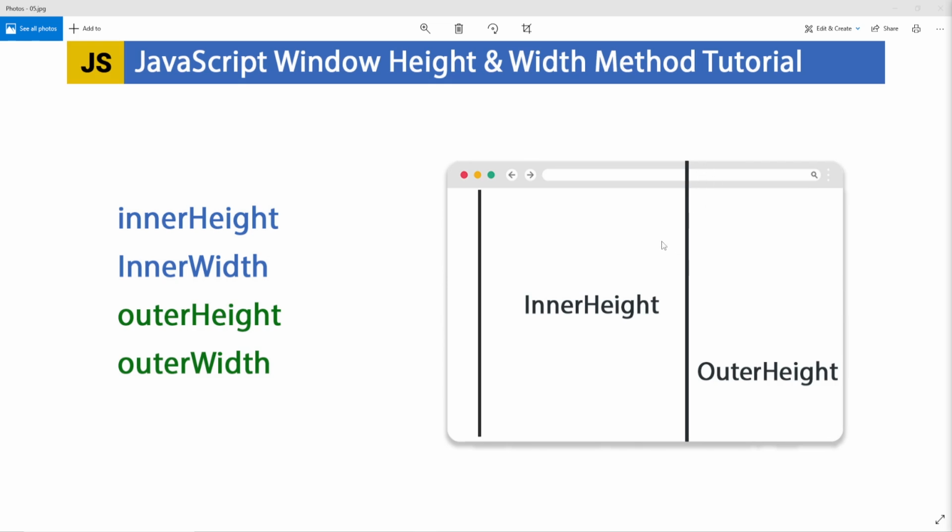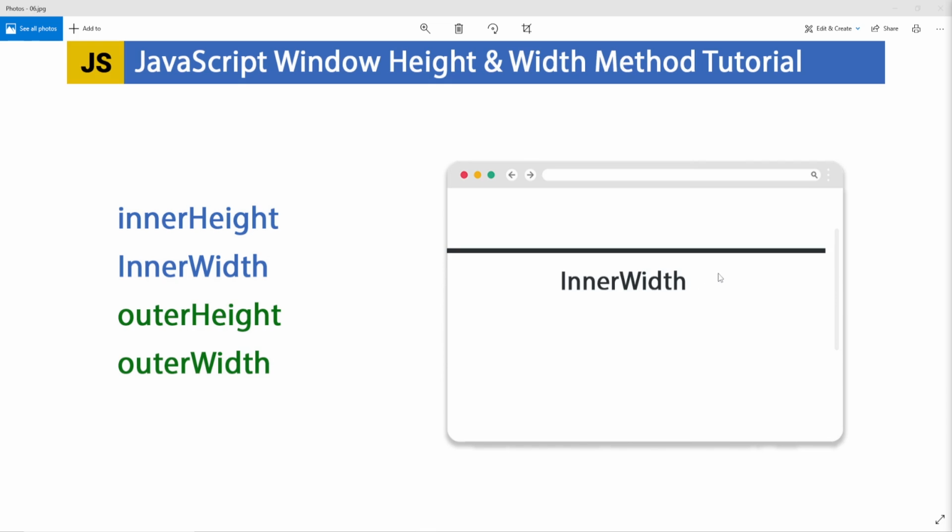Now let's talk about outer width and inner width. This is the inner width area, and it doesn't count the scroll bar section. In the same way, we have outer width, and it counts the scroll bar section. Outer width counts the border area also. I said something wrong. Also, the outer width doesn't count the scroll bar area. It counts the border area of the browser.